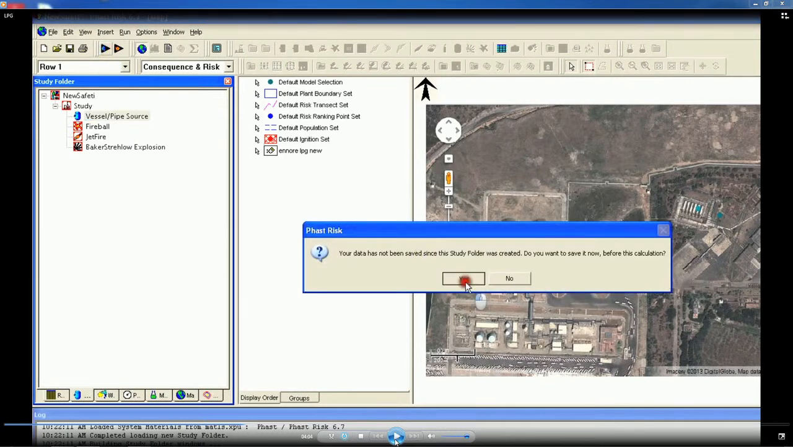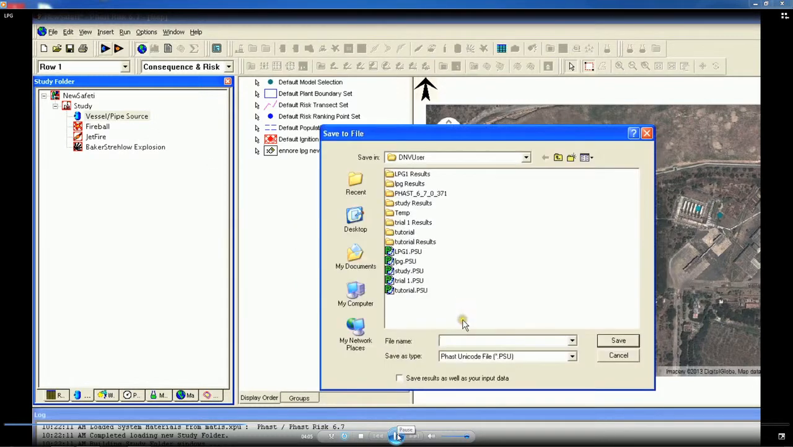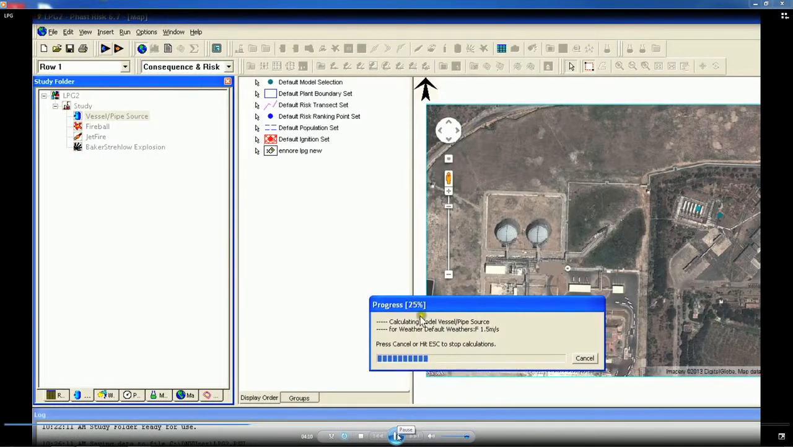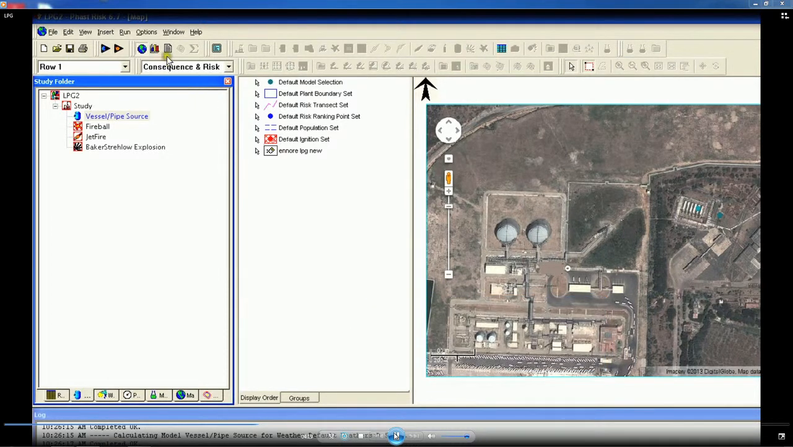Now run the analysis. The moment I say I have to run the analysis, since the data I prepared is not stored, I have to store the data first, save it now on a specific file name. I say LPG2, save it, now I run, now it is running the calculating model for vessel pipe source for a default weather of Pascal stability class F, 1.5 meter per second wind speed. It will do for the remaining classes also, you will see that. Now it is doing for D 5 meter per second and so on, D 1.5 meter per second. It has calculation for all, now the calculation is available.